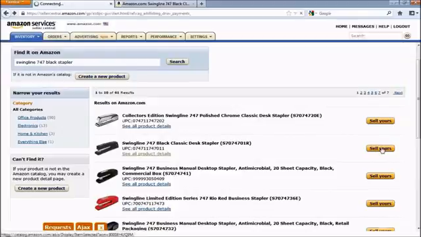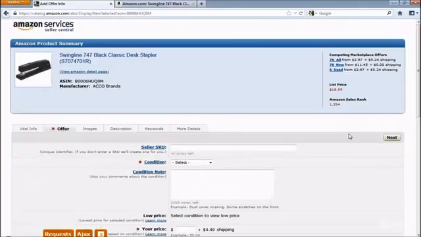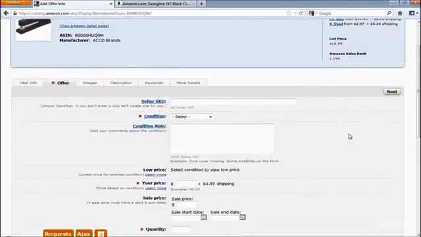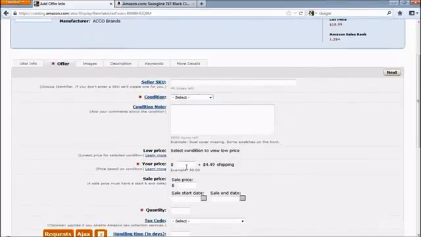Okay, click on Sell Yours. That'll open up a page where all I have to do is fill out 3 required fields marked by an asterisk: condition, price, and quantity. We also recommend filling out the field marked Seller SKU. The other fields are optional. My Seller SKU is whatever I'd like to refer to this product as. Swingline stapler in my case.